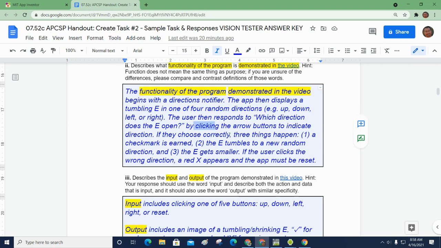If they choose correctly, 3 things happen. Number 1, a check mark is earned. Number 2, the E tumbles to a new random direction. And number 3, the E gets smaller. If the user clicks the wrong direction, as I showed a moment ago, a red X appears and the app must be reset. Please notice that is very descriptive and very detailed.